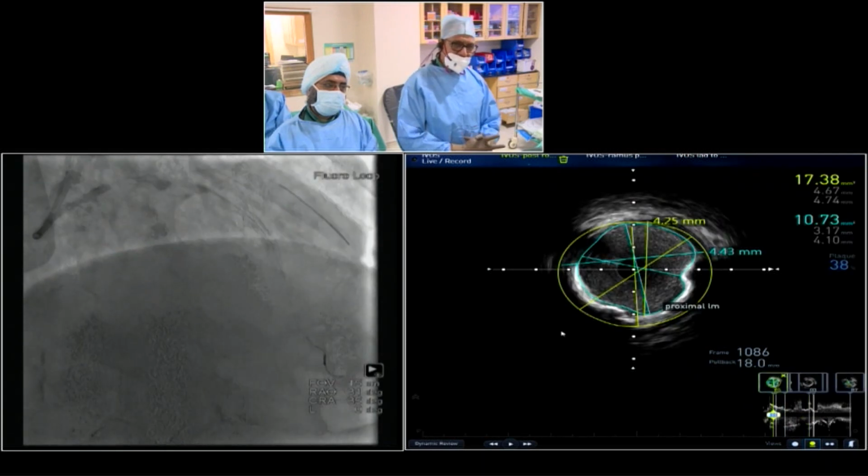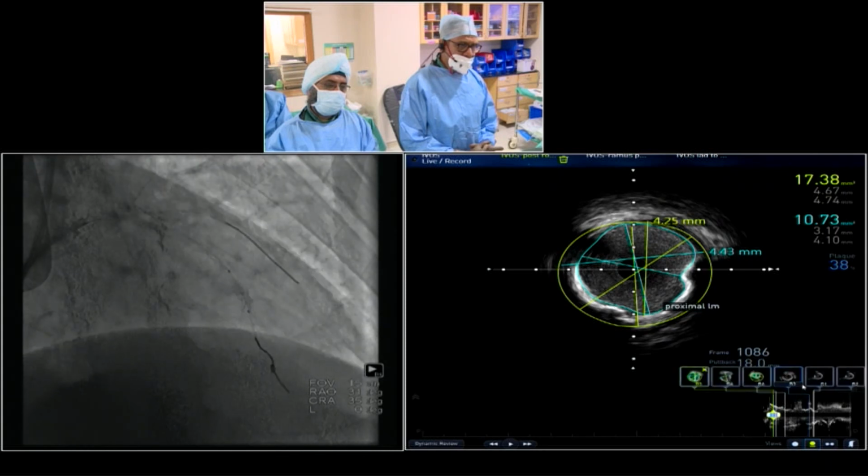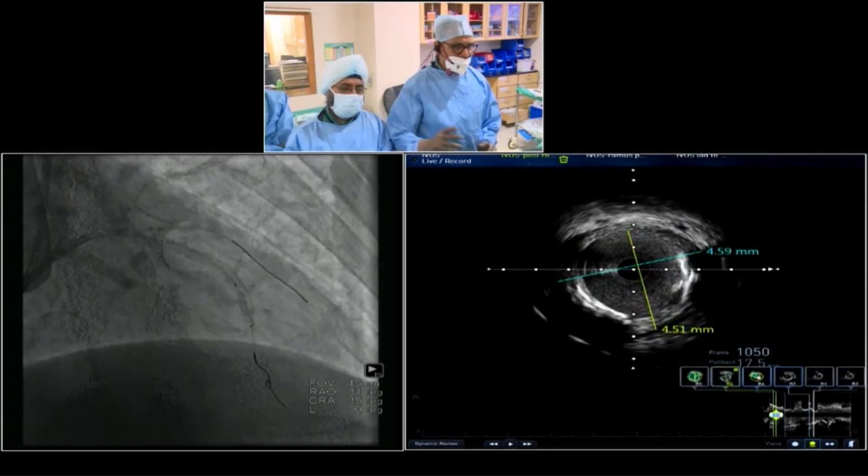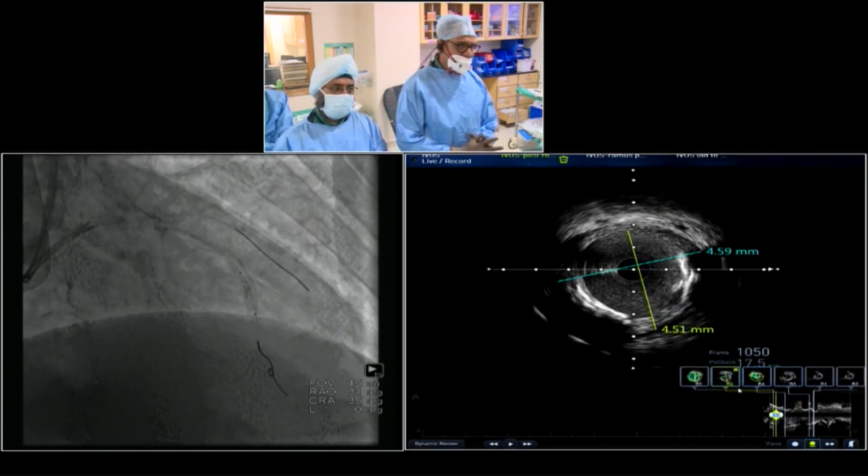The patient's hemodynamics are good. And with me is my colleague, Dr. Satbir Singh and Dr. Amit Goyal, who are assisting me, and of course, Bipin and the team from Medtronic.